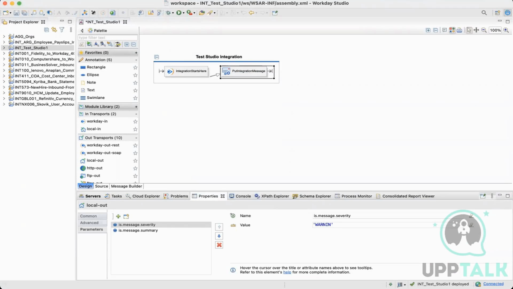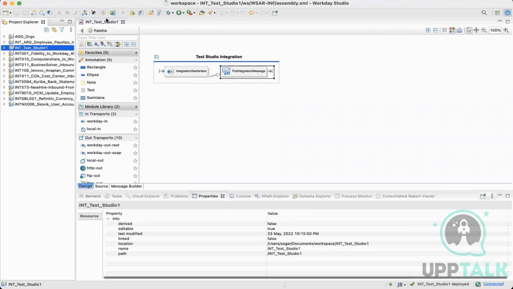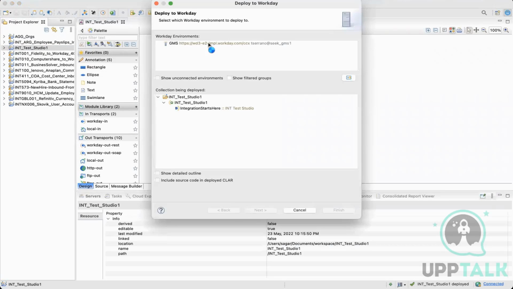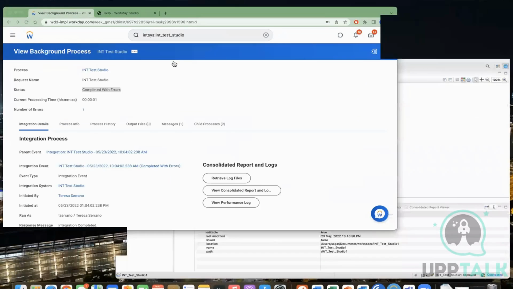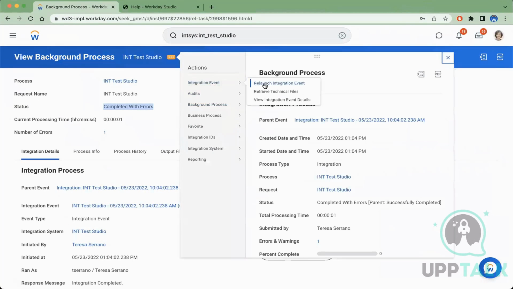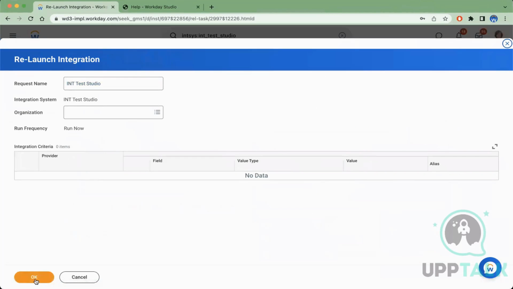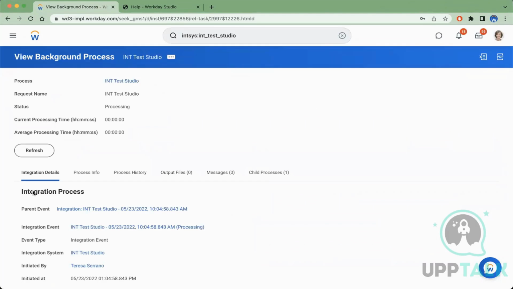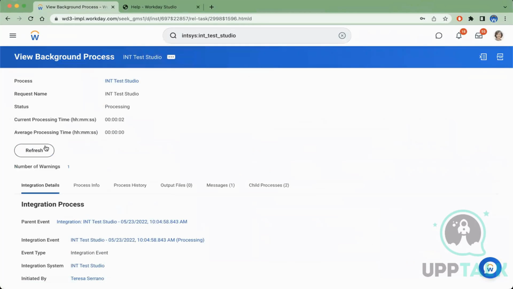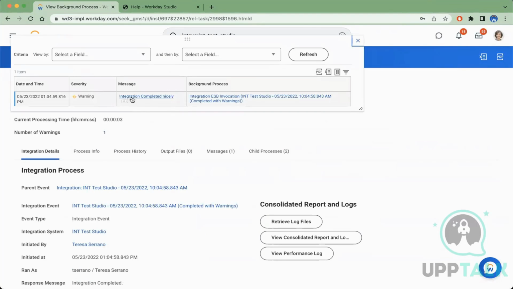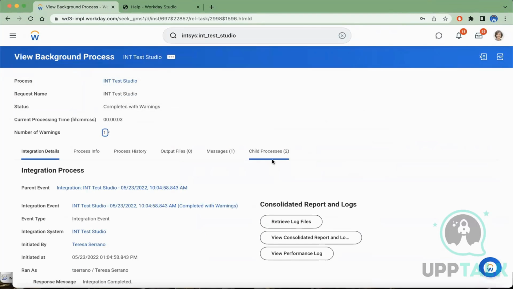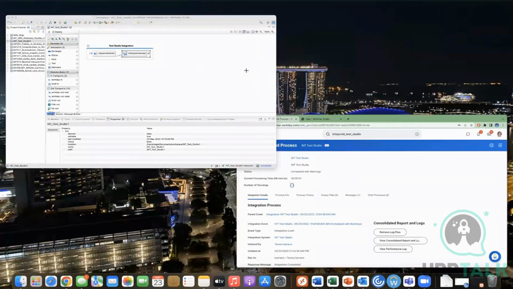So if you now make it warning, save it, and then deploy it, right? Now if I just relaunch this one, okay. Now you see it will complete with warning. So it says completed with warning and the message is nicely. Okay. Now let's see this.